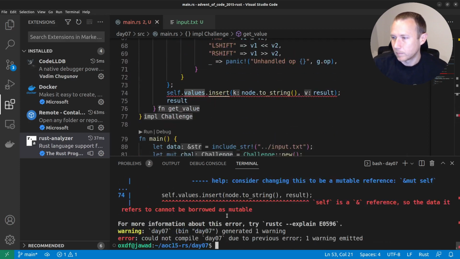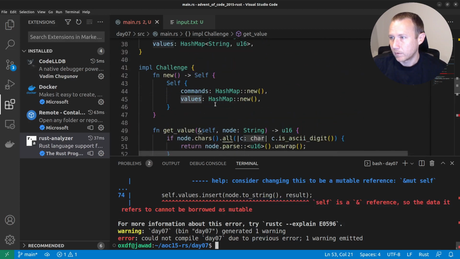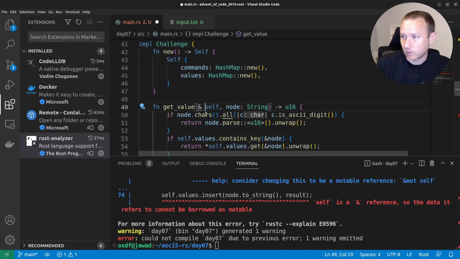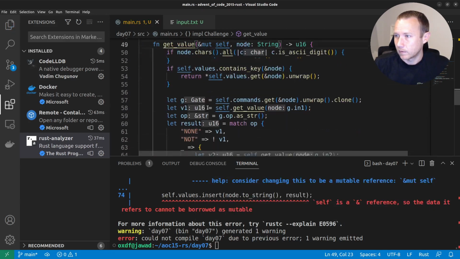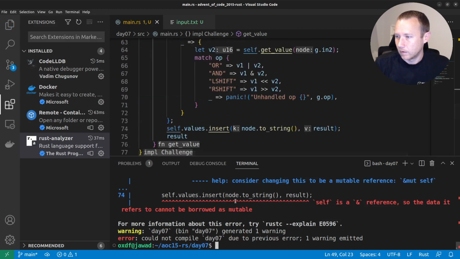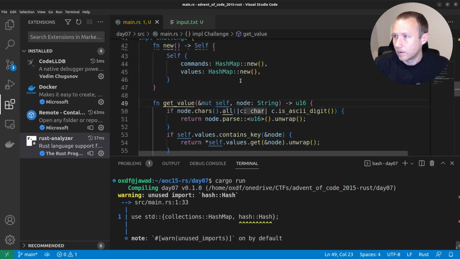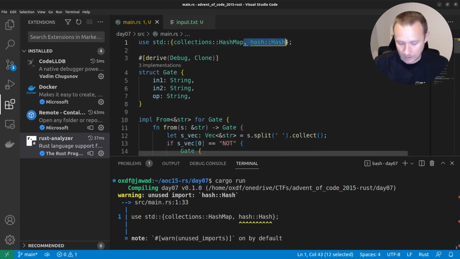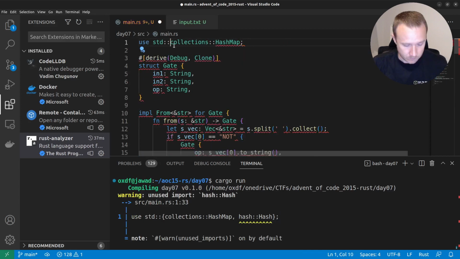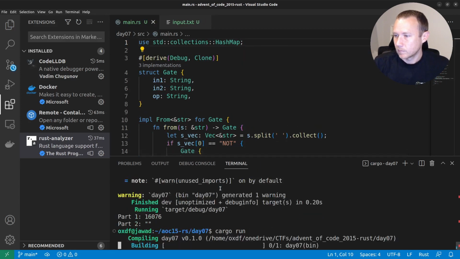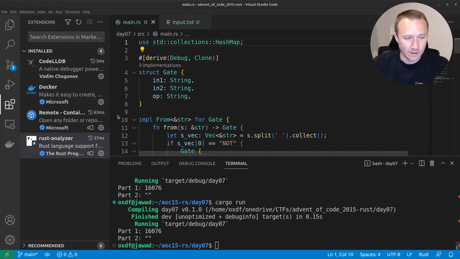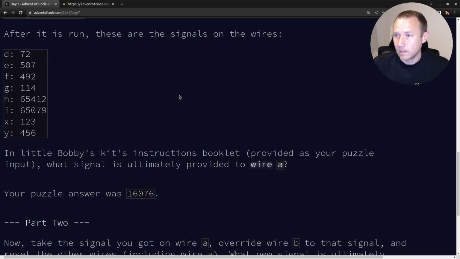So what's our problem here? Self is a reference and data cannot be borrowed as mutable. Oh, okay. I'm passing into this function self, and I need to pass mutable self. I think that'll solve this. All right. I love it when the editor adds things in. Oh, because I accidentally added hash at some point. Let's get rid of this. But we have an answer. The answer is correct, so we've got an answer.